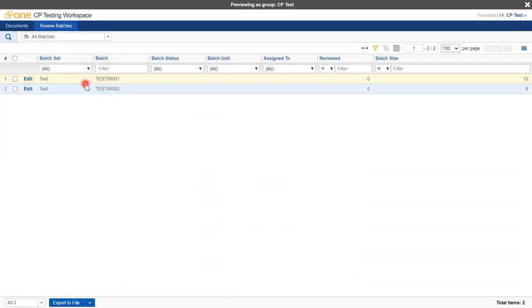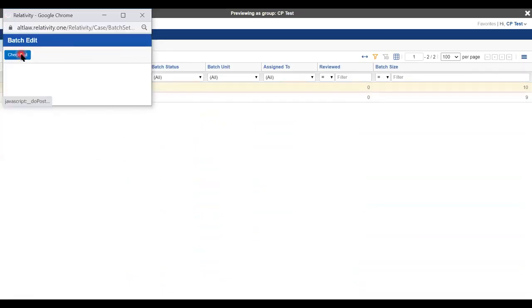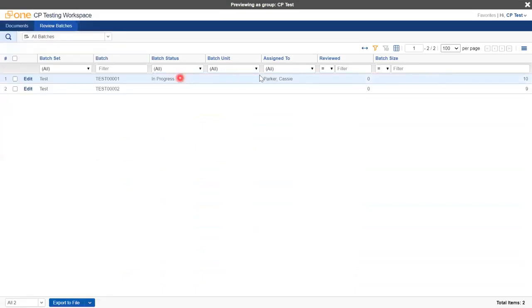To check out a batch to yourself, find the batch that you want and click Edit. And then check out. This will change the batch status to in progress and assign the batch to you.